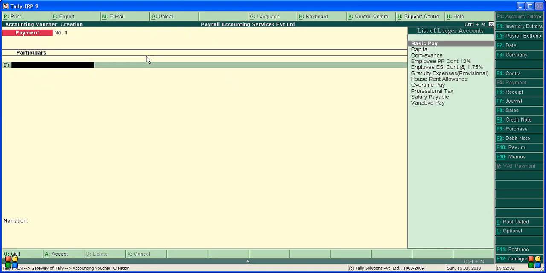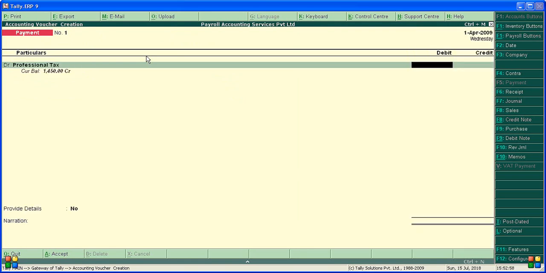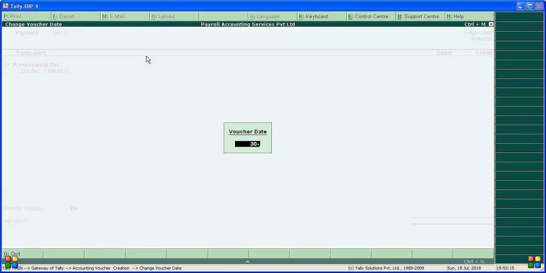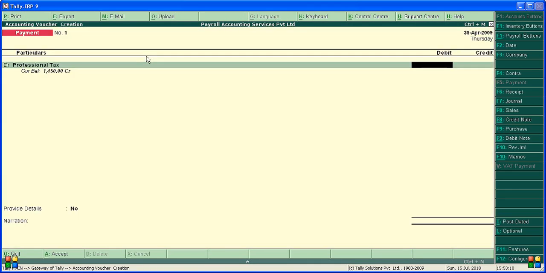Alt F1 we are not getting. If we are not getting Alt F1, then here select professional tax. We will get the total professional tax here, 1004. We are paying 1004, and this is for 1st April. Let's select the date 30 April 2009.